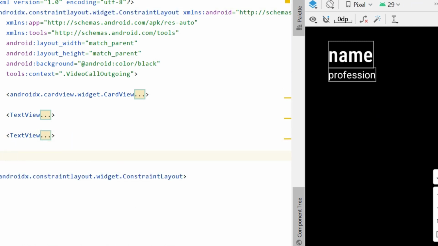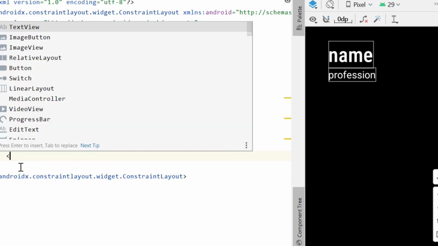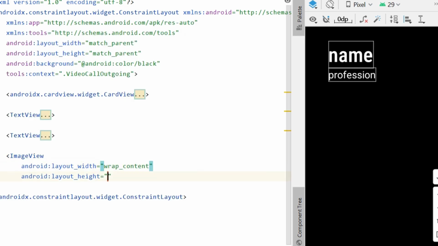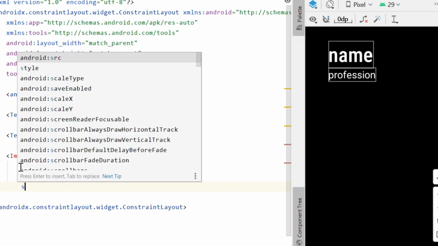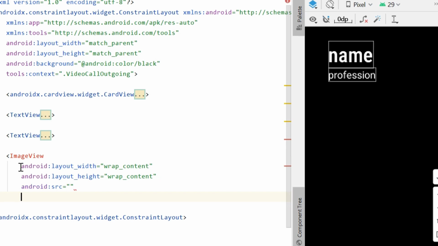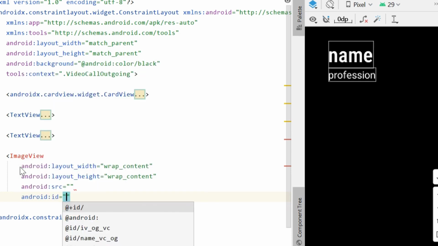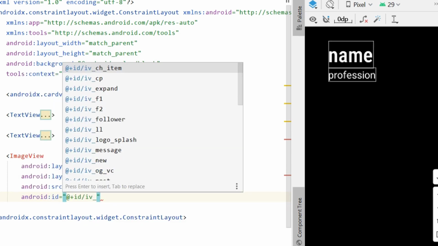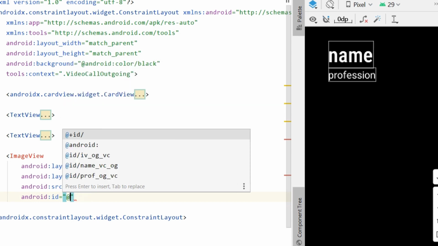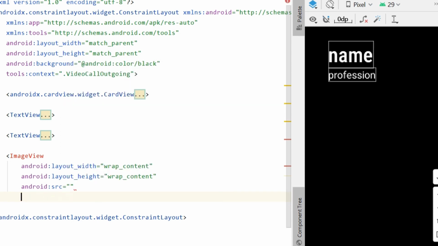So now we need a very basic core image view. One more image view, that's going to be wrap content, and just src, leave it for now. Then background can what needed. And then id, that is going to be iv underscore. Here we just don't need this, we can give id not required. Yeah, so that's all.